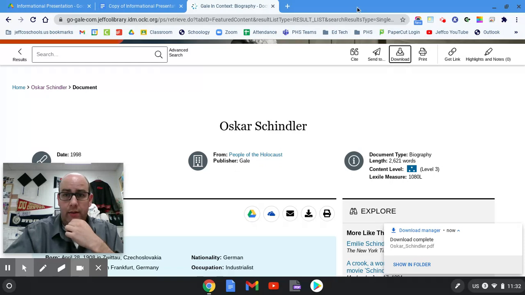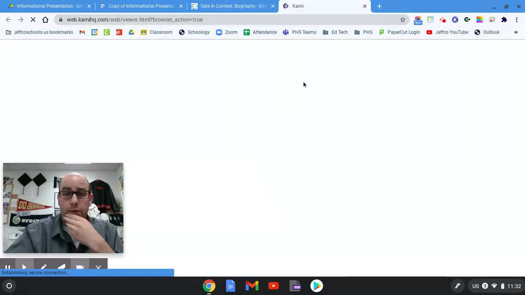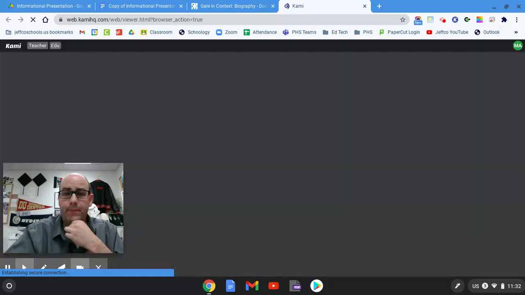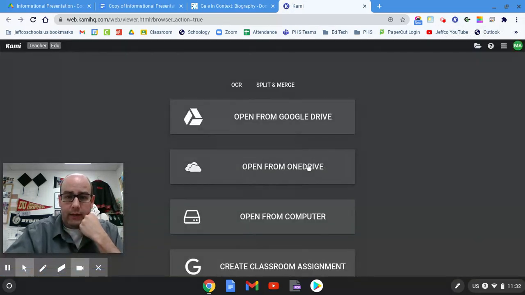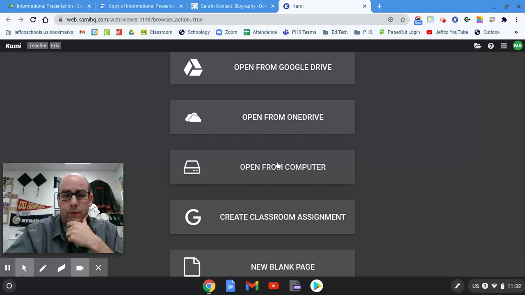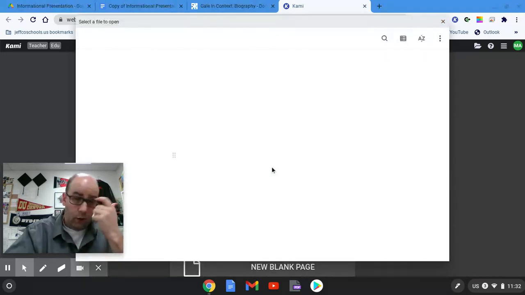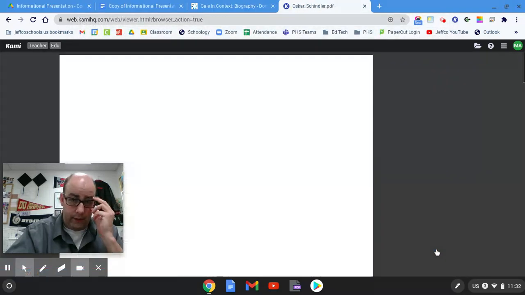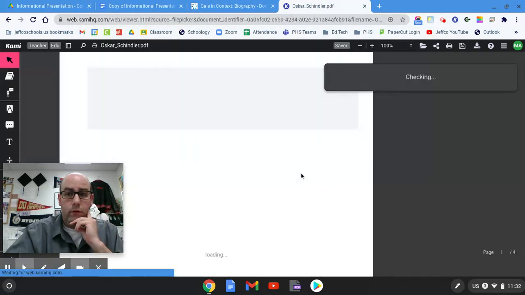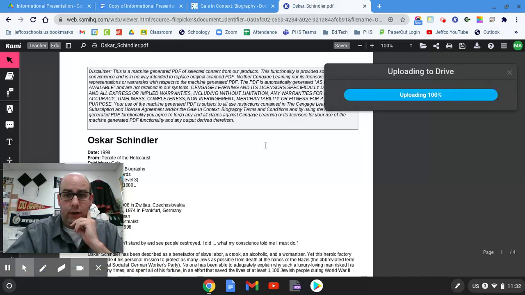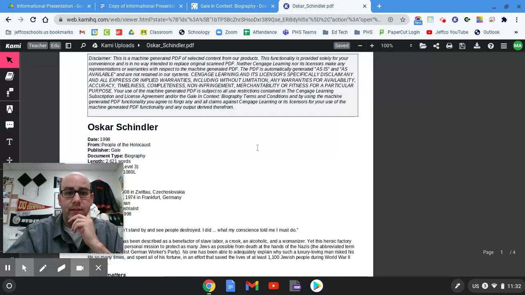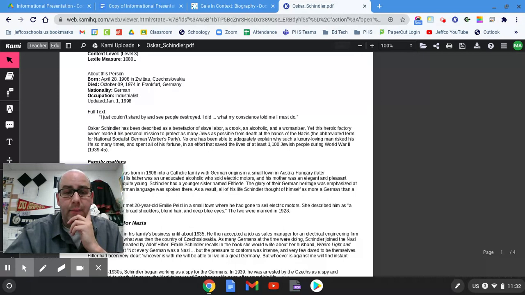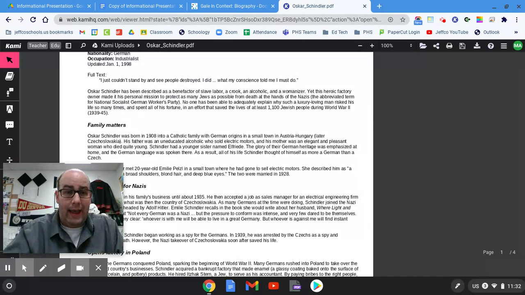And then I'm going to come and click the Cami button. It's going to open up my Cami, and I'm going to click this button that says Open from Computer. So when I open from computer, I can find my Oscar Schindler PDF, and I'm going to open it. And it's going to upload it to my Google Drive. This is what it looks like. And I'm then going to start annotating.